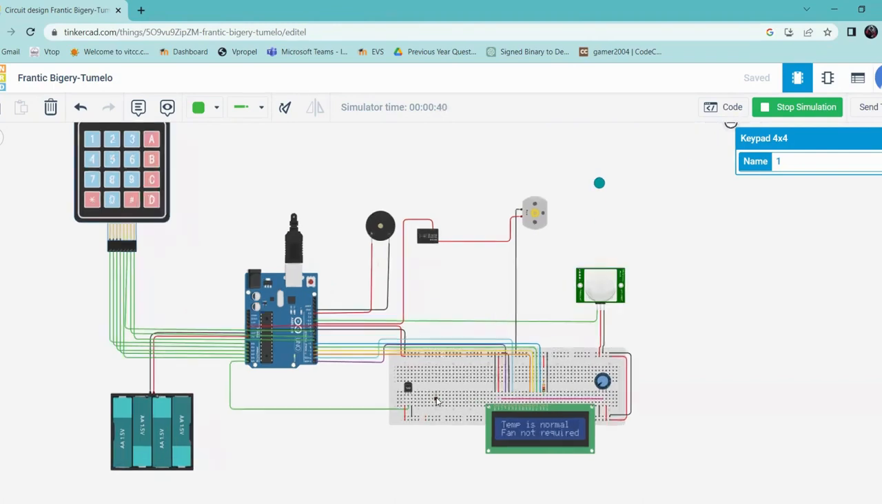Now what I will do, I will just increase the temperature slightly. Just not that much. Okay. I have put my temperature at 44 degrees centigrade. So it's showing that the fan speed should be 76%. Now if I decrease the temperature, it's showing temperature is normal, fan is not required. Now if I increase the temperature very high, it's showing we have to use AC. So that's the use of the temperature sensor.